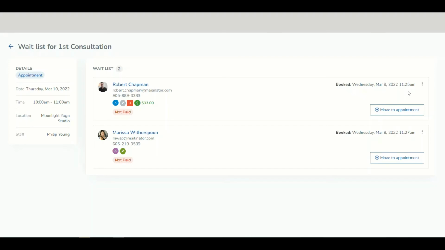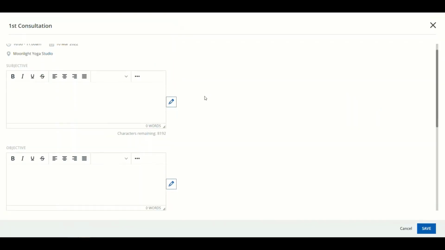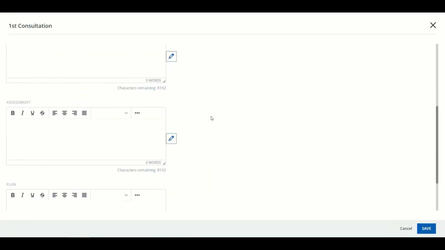And just to discuss that, that is the positioning, or the line of how people get positioned for the waitlist. So Robert is in first place on the waitlist because he booked before Marissa. From here, we also have a 3-dot menu where, if I click it, there are a few different options that we have as staff members. I could click on soap notes to add soap notes, so we have the functionality here to do so.